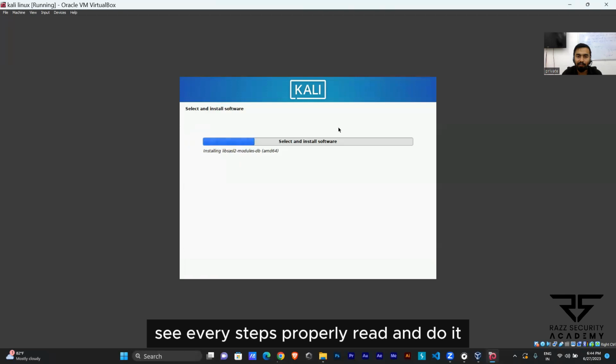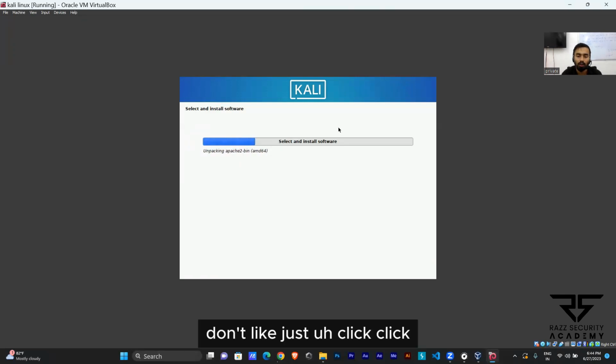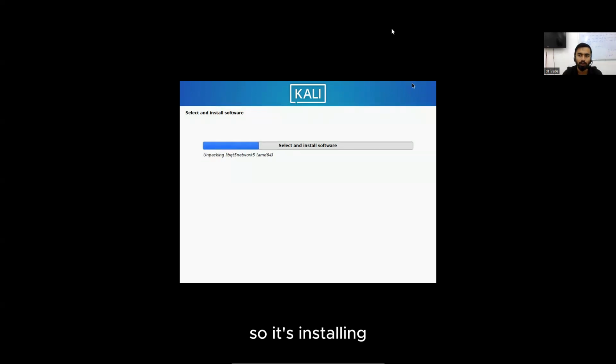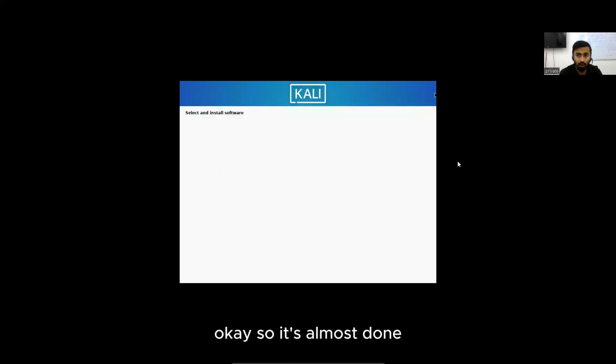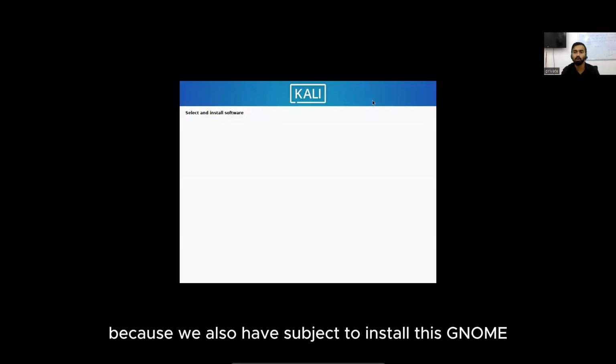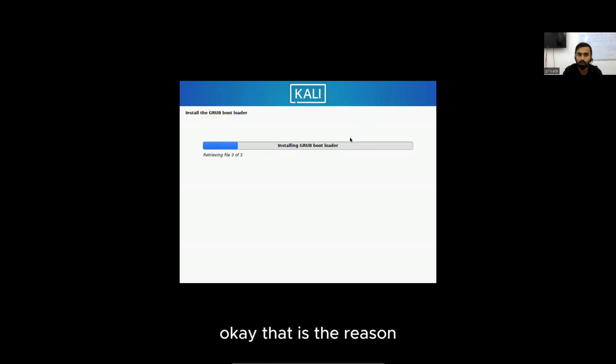Continue. See, read every step properly and do it. Don't just click, don't do it that way. So it's installing. For the meantime, we'll pause the video. Okay, it's almost done. It takes a long time because we also chose to install GNOME. That's the reason.